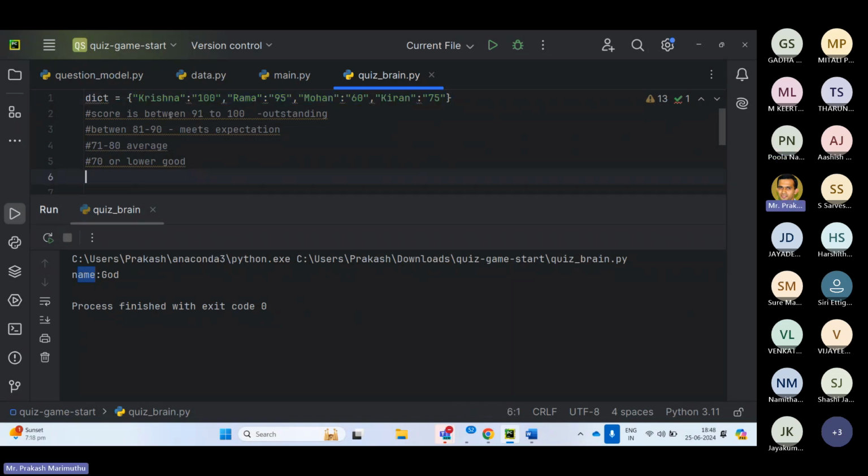Finally, I want a dictionary where it should say Krishna is outstanding, Rama is outstanding, Mohan is good, and Kiran is average. Can you do it? Please try it. Have you made a note of it?